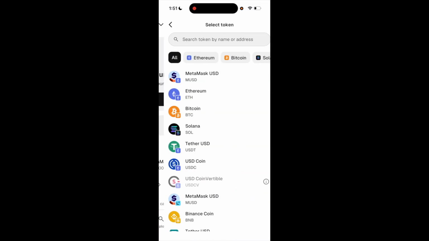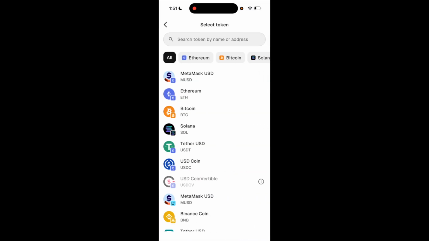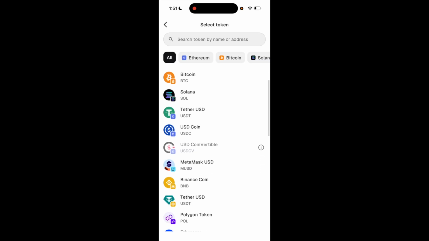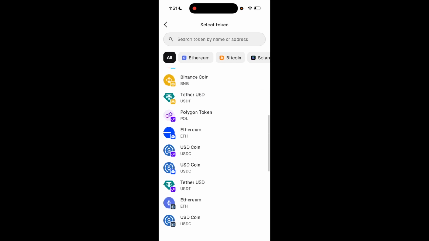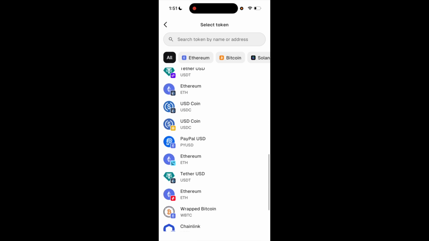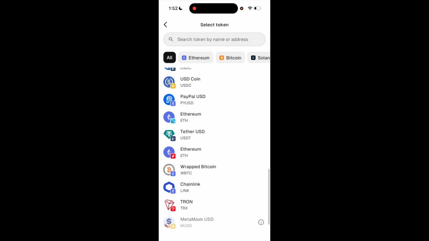I want you to go ahead and press on buy, and then press on where it says buy crypto with cash. Once you're on this page right here, you can go ahead and select your token. If you're looking to buy crypto with cash, you can just scroll down and see all the cryptos that are being offered here. There's Ethereum, Bitcoin, Solana. You can keep scrolling down, right? There's USD Coin, there's Wrapped Bitcoin, there's Tron, etc.